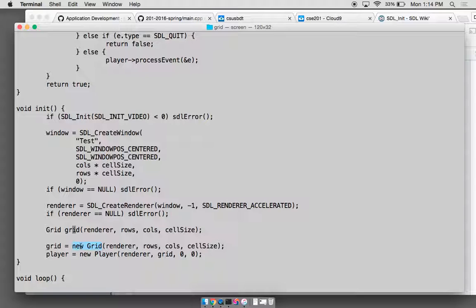Now this new operator invokes the constructor just like the syntax we've been used to. The new operator invokes the constructor and then returns a pointer to the created object. We're going to store that pointer into the grid variable. And here we create a player object, and so on.